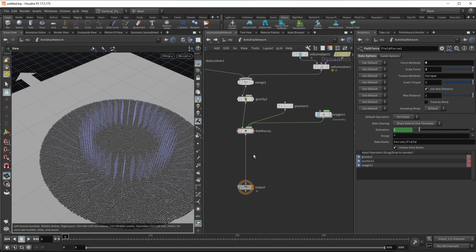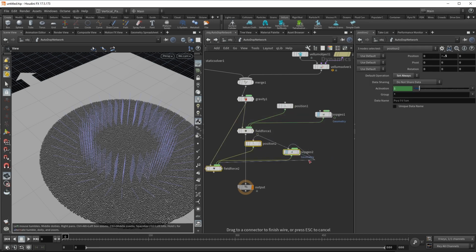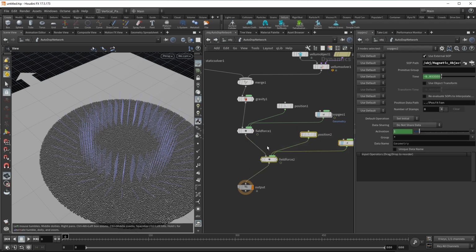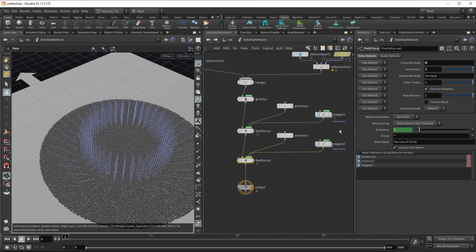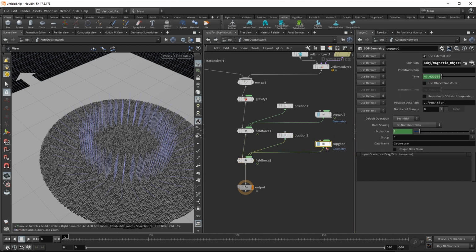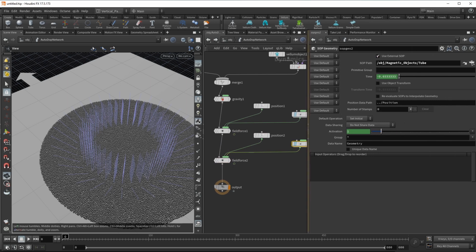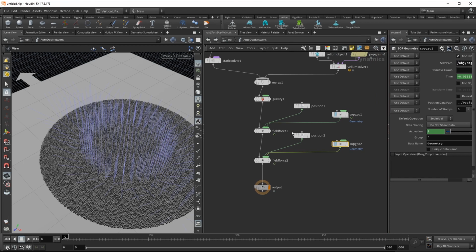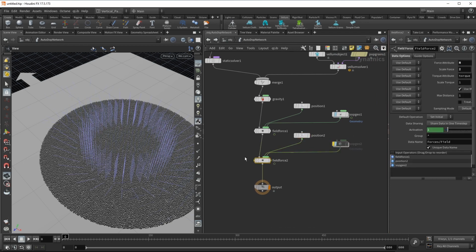Alright, now let's go to the dop network and let's copy our field force, position and subgeo. Now let's reattach them correctly. Here in the subgeo, let's just rename our tube to box. And here, let's visualize our box.